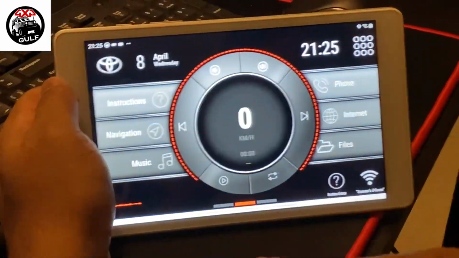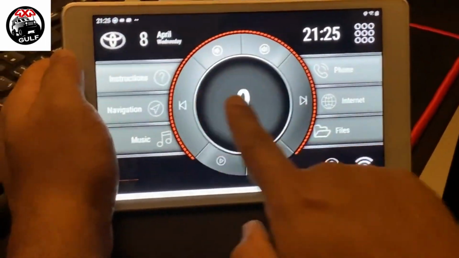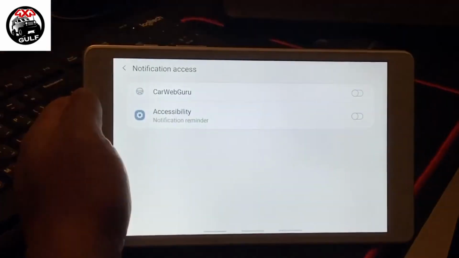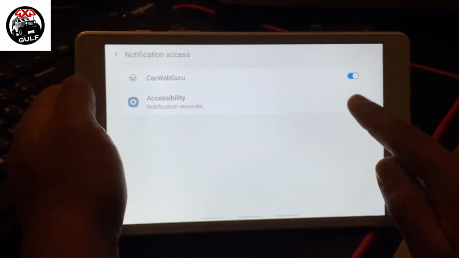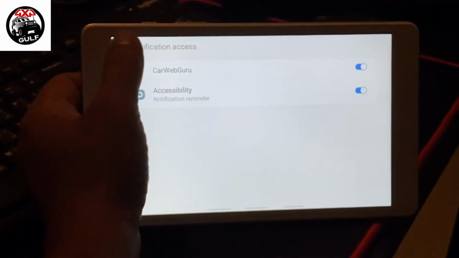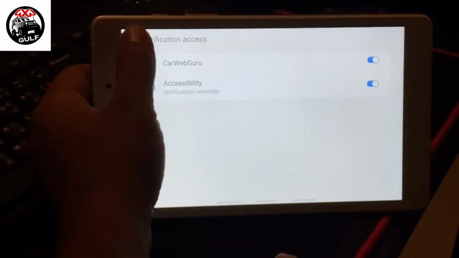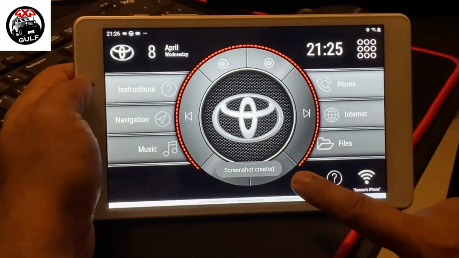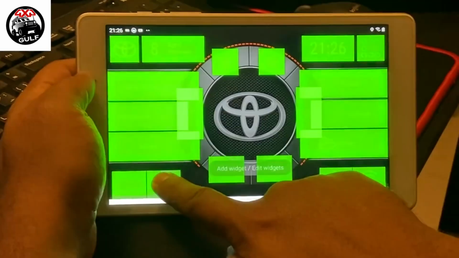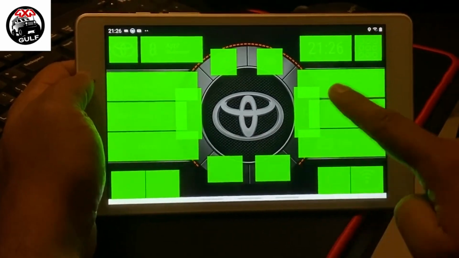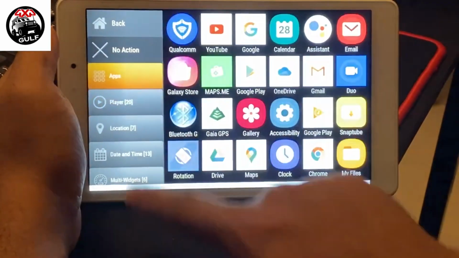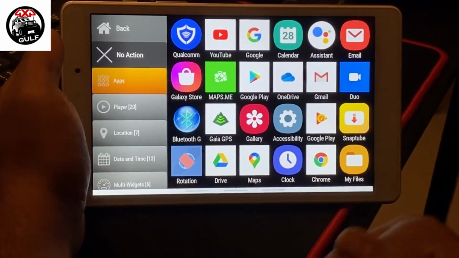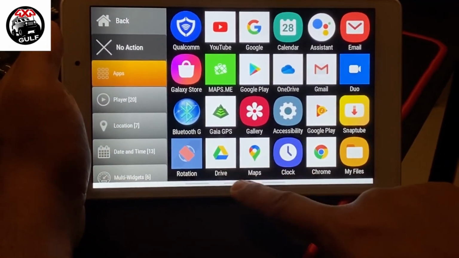And this is a screen. Now let's start editing the themes. You can change here to Toyota and allow all access again. So long press on this to bring the edit tab button. And you can choose whatever application you want that tab to be.